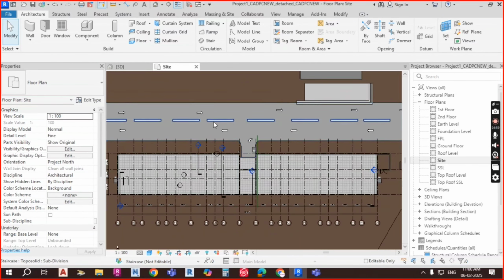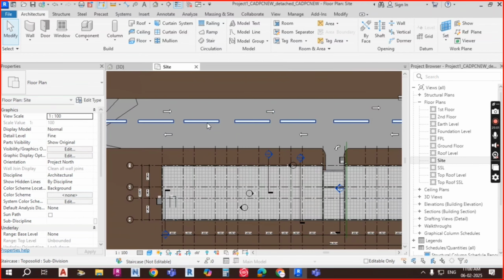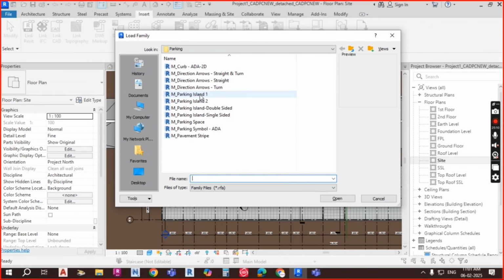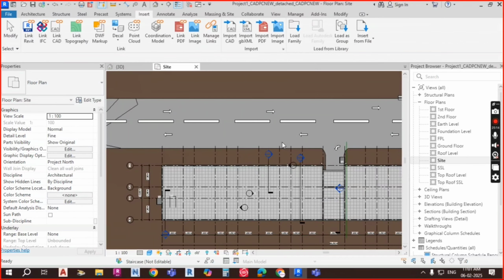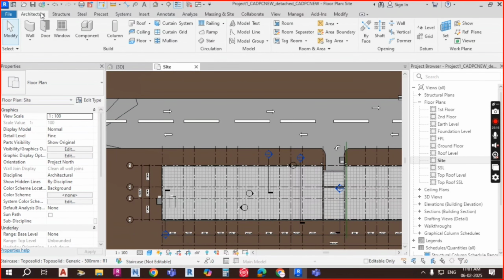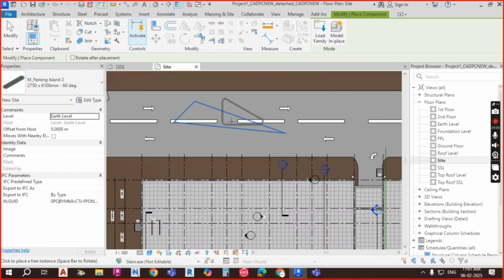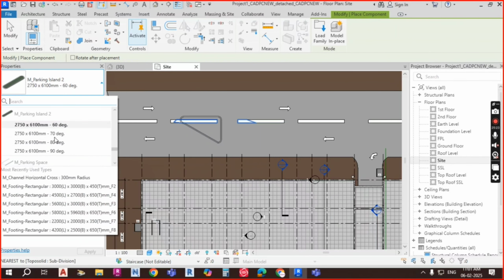Okay, sir, between the parking signs I want to put some island also. So the island also you can place here. You have to go again here, insert, load family, and you can see there is a parking island. So you just go, load it and place it. With the help of architecture, components, you can select the island here. There are different types of islands. Which island you require, based on that you can go and add.